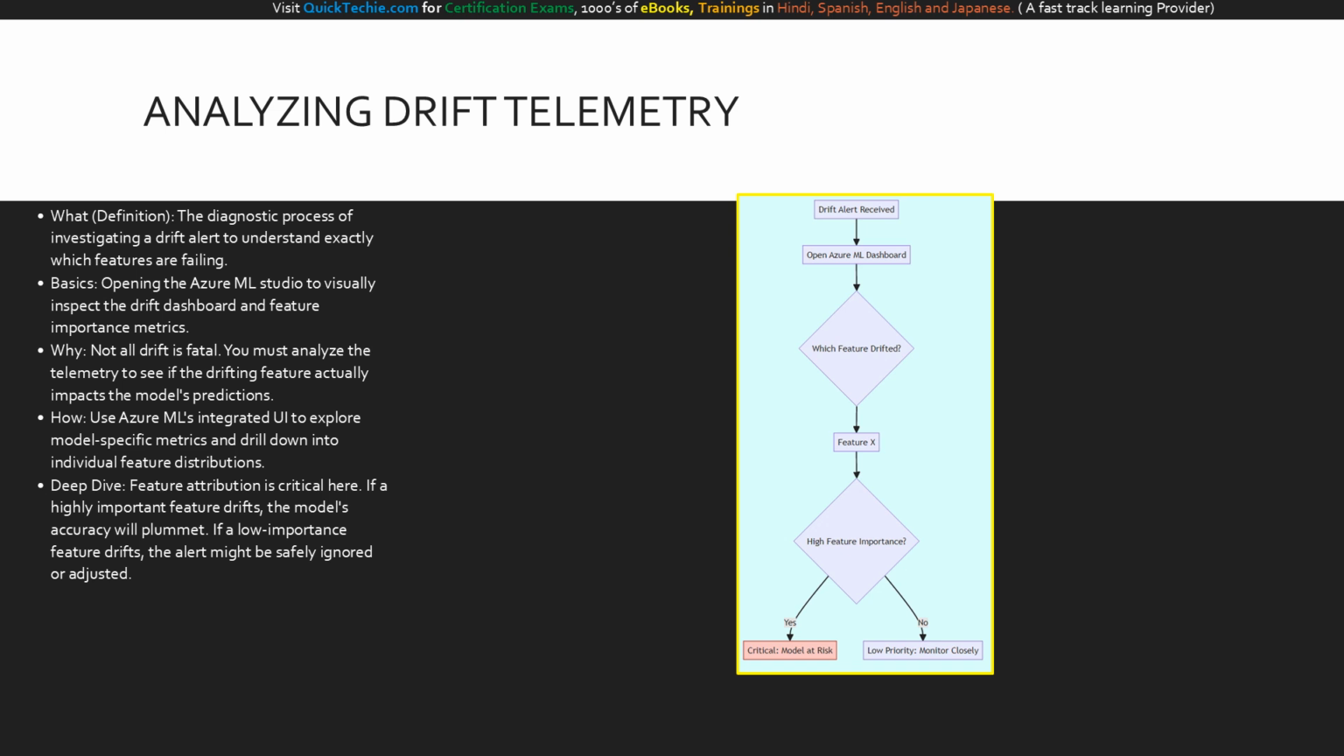Because not all drift is fatal to your model. You must determine the actual impact. How do we investigate? We use the platform to explore model-specific metrics, comparing the specific input shapes between training and inference. For our deep dive, the secret weapon here is feature importance.